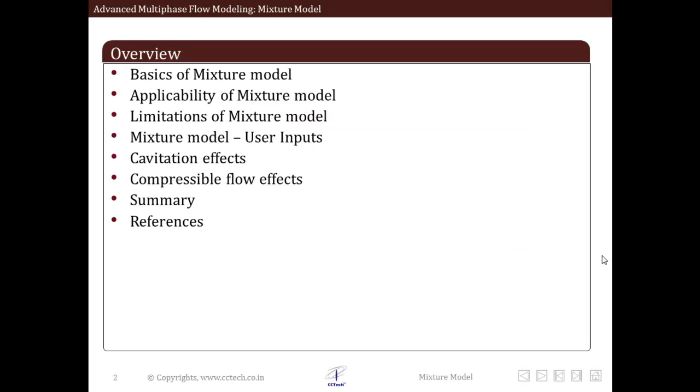Before beginning this lecture, let us have an overview of the topics that we are going to study. First, we will have the necessary basics of mixture model. This will give us an overview of the fundamentals and basic concepts related to the mixture model. Then we will see the applicability of mixture model, which are the problems or situations where we apply the mixture model. Then we will see some of the limitations of the mixture model.